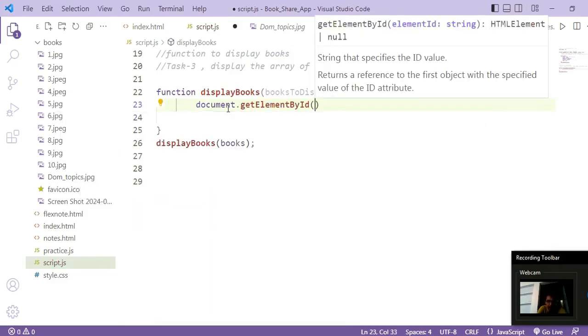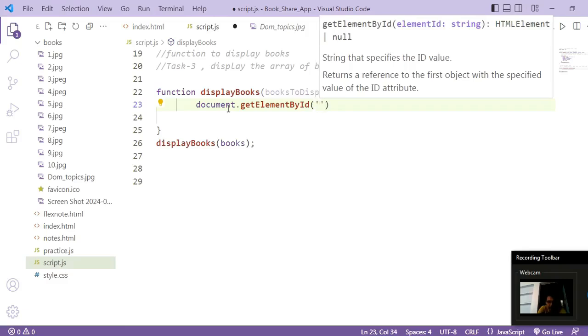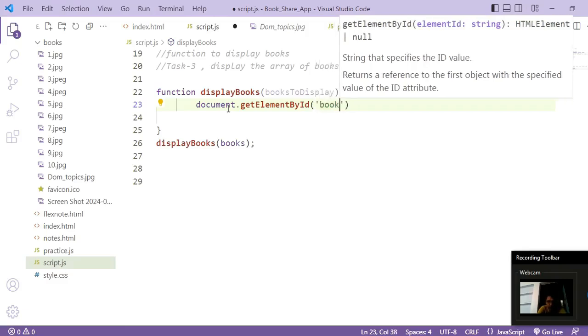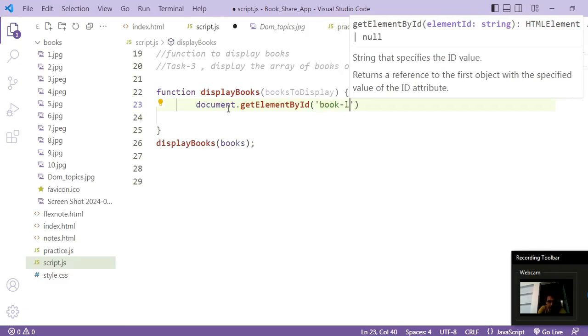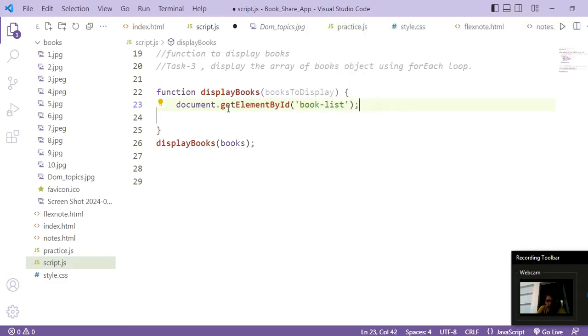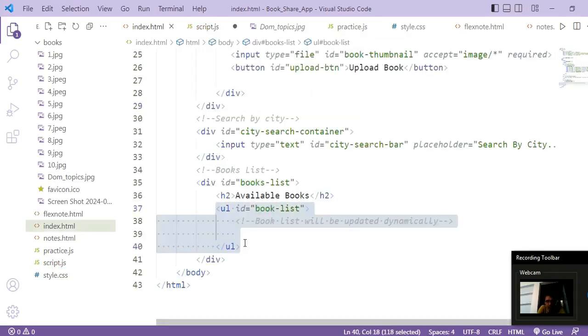Okay, so we will get the element by its id. So the id is book list. Okay, now when I get this id, I want to assign this to a new variable. For this I'm using const bookList equals document.getElementById('bookList'). So this will give me access to this unordered list. Now I can modify this unordered list.